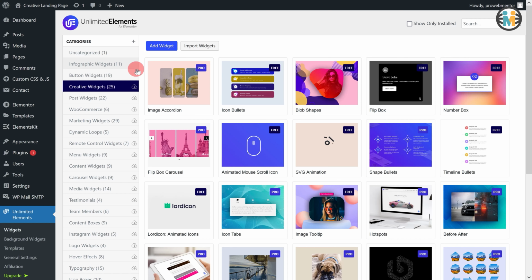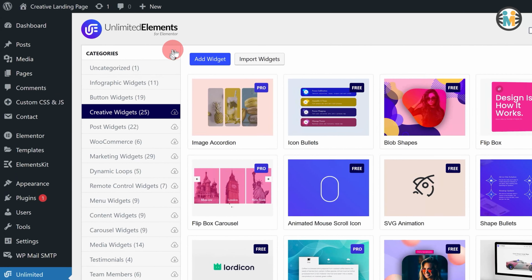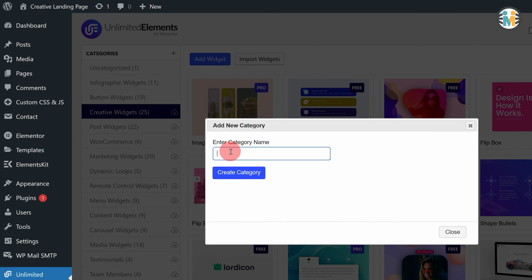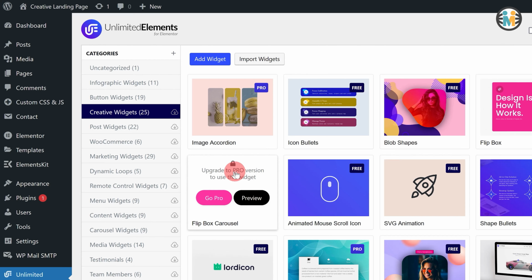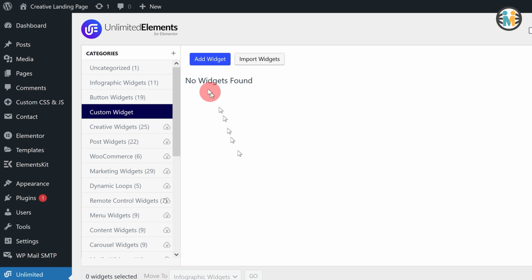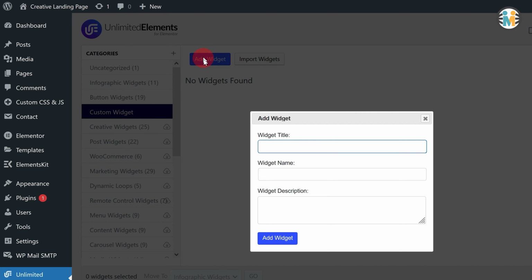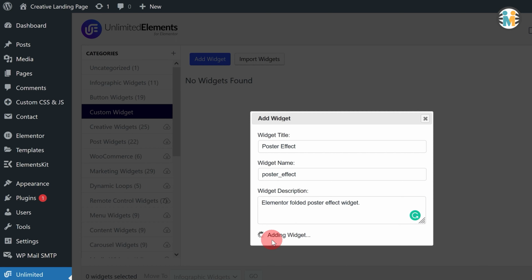Now let's first create a new category for our widget. To do so, just click on this plus button, then type the category name, and then click on this button. To add a new widget, simply navigate to the newly created category, then click on the Add Widget button. Next, enter the widget title, name, and description. Finally, click on this button.